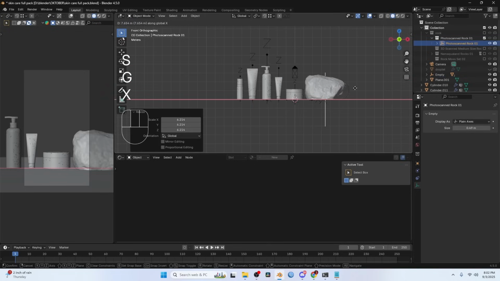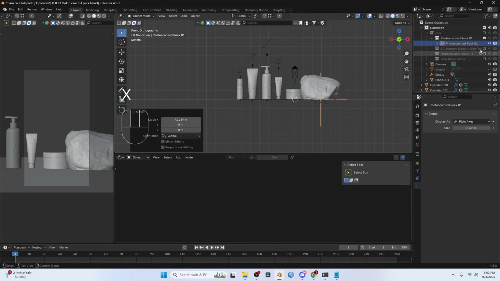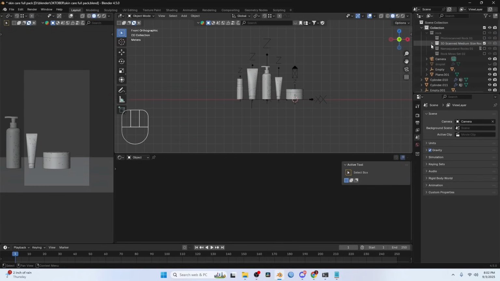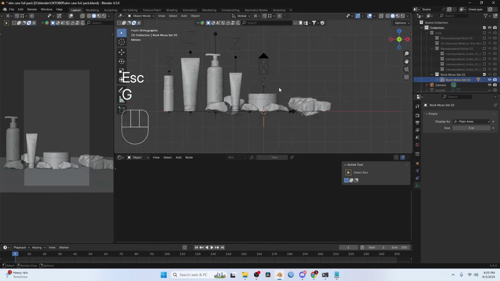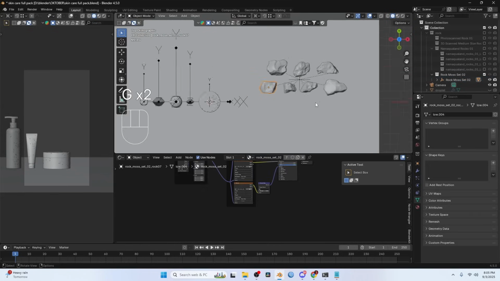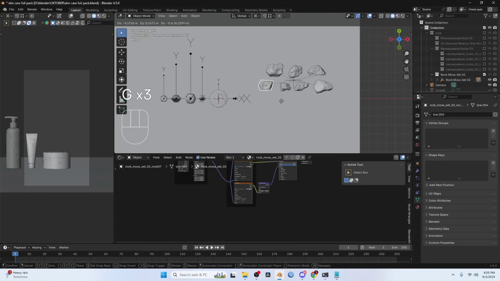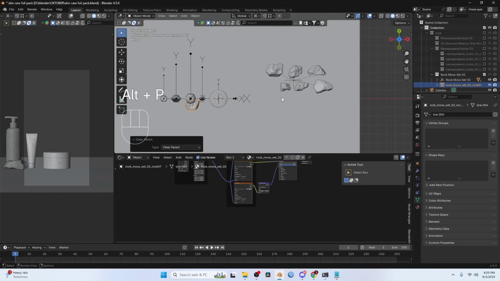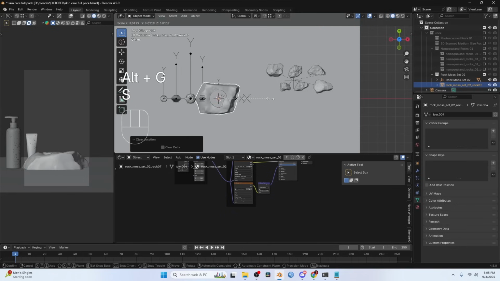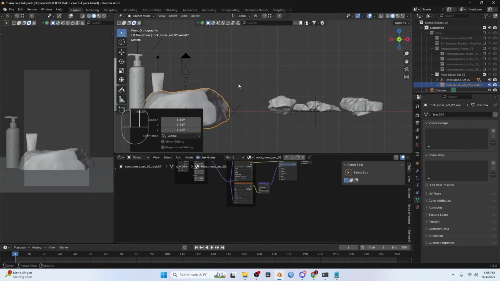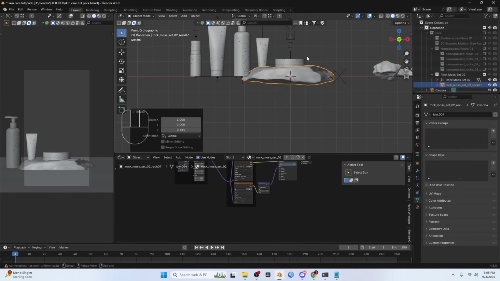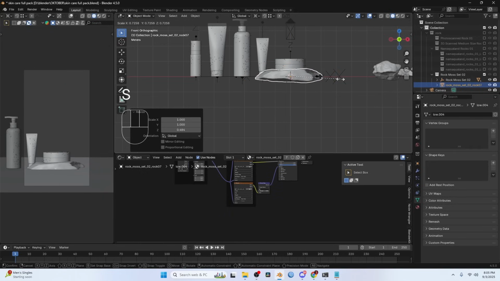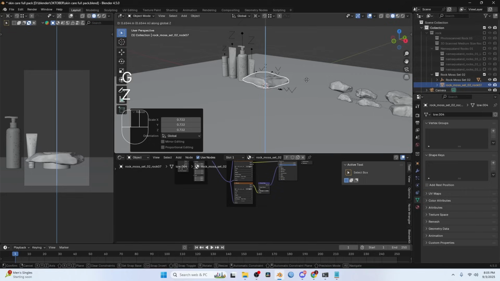Scale this up. Let's disable this one and let's see this, scale this up. I'm just going to select this collection. Let's put it here for now. Then select one of these rocks. Select this one. Press Alt P, clear parent. Then press Alt G, reset the location, and scale this up. Okay. Press S Z, scale it on the Z axis like this. Maybe we need to scale this down a little bit. Okay, then move it up.